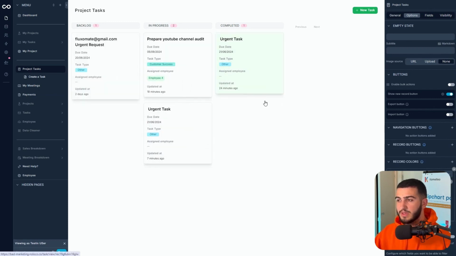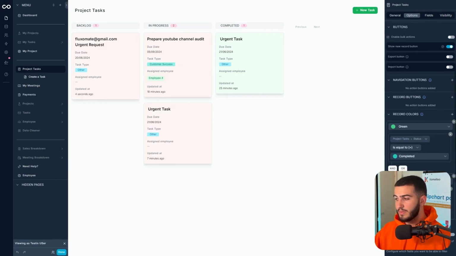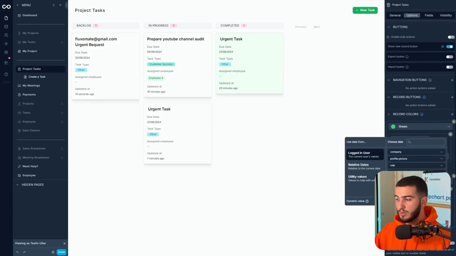And if I move this, for example, to completed, it's going to move to green. To give you another example of how you can do this, I'm going to make it red if it's delayed. So I'm going to put red, and for this it's going to be the due date is before or equal to, and then relative dates, today's date now.